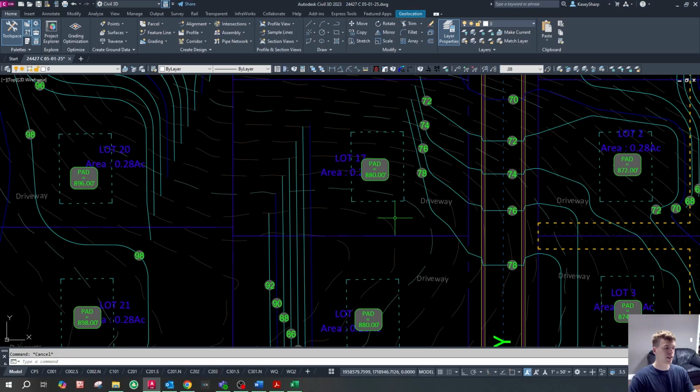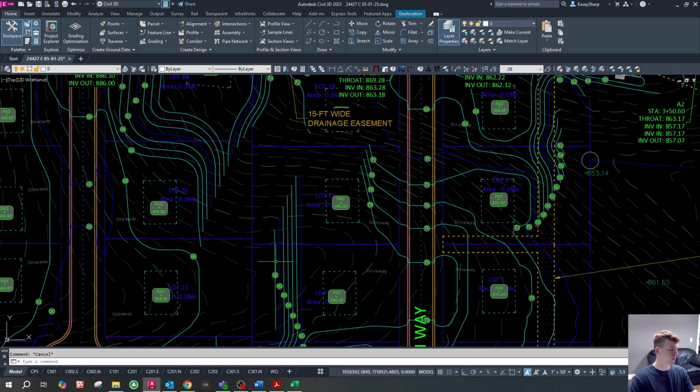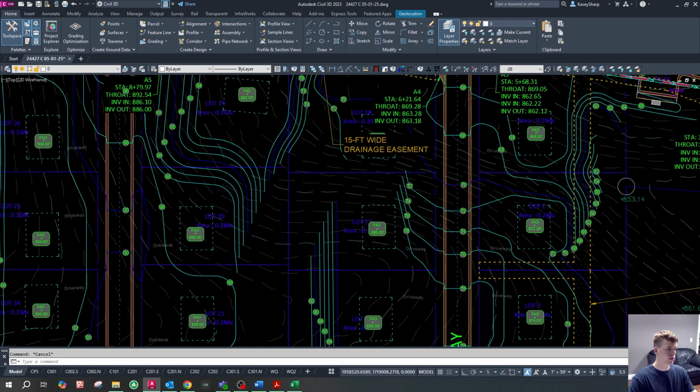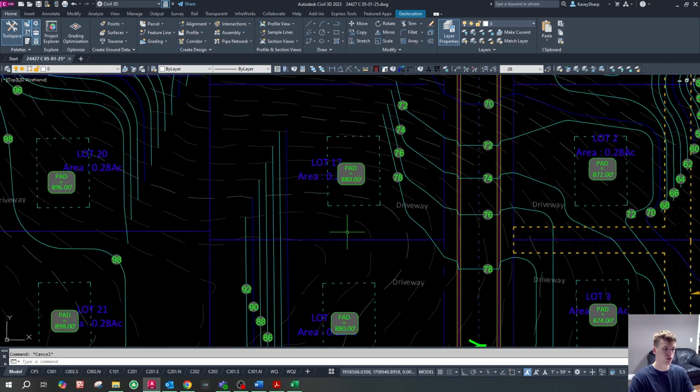Welcome back, guys. This is Casey. Today we're going to be going over how to use and implement COGO points when working in Civil 3D and some of the useful tools that you can use with COGO points when building and creating surfaces, both proposed and existing.